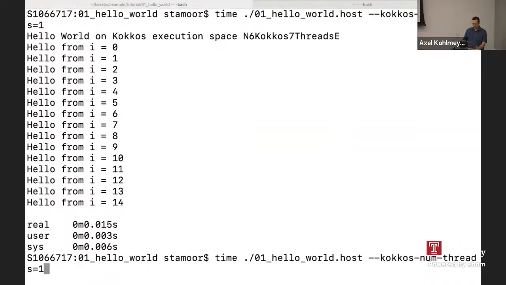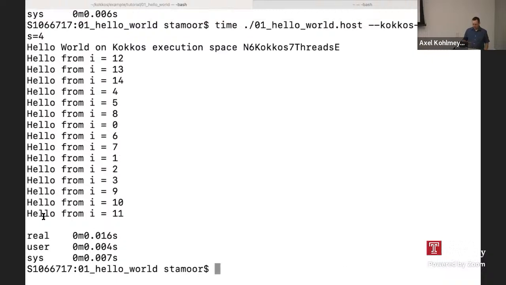But again, I can't stress it enough. Kokkos assumes a random order, and so you just have to make sure that your algorithm can support that it doesn't matter which order the loop is launched in. Okay, so that was just a functor. Now let's look at the lambda version.